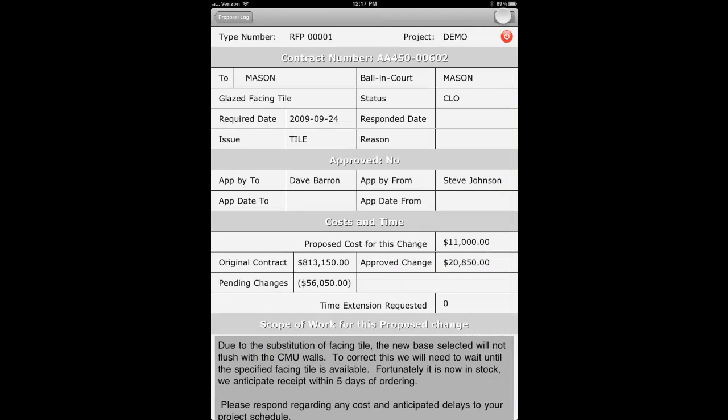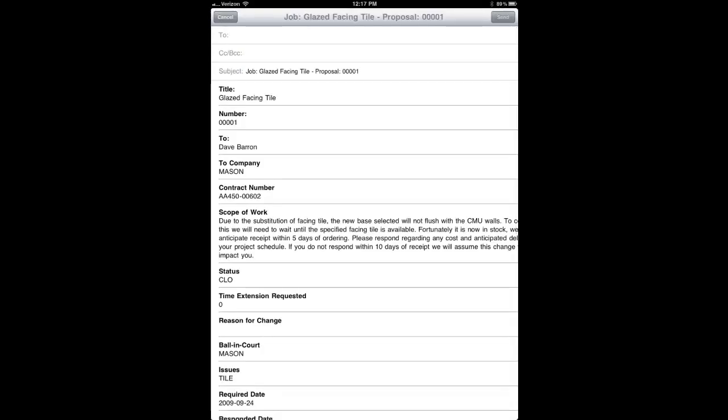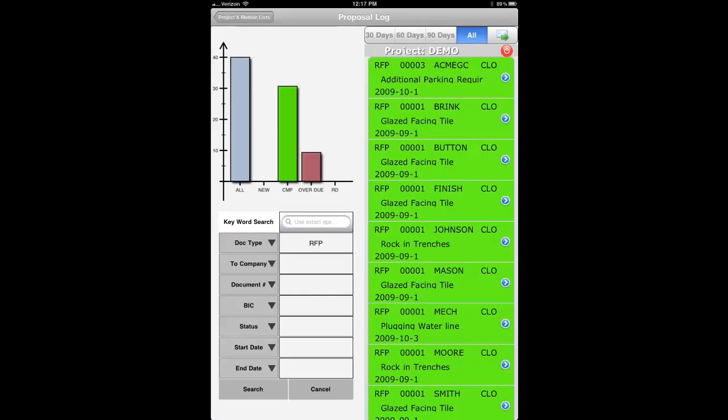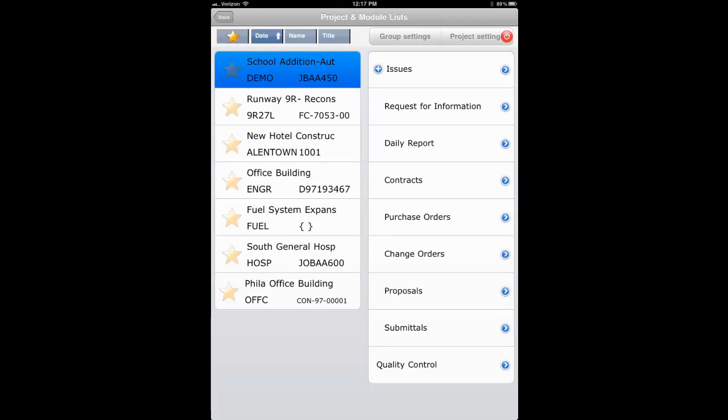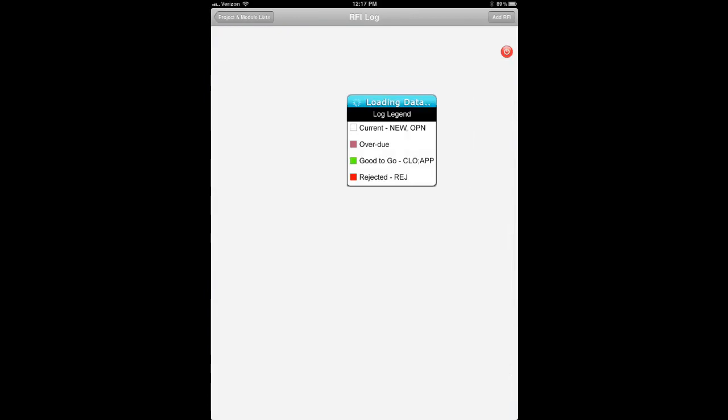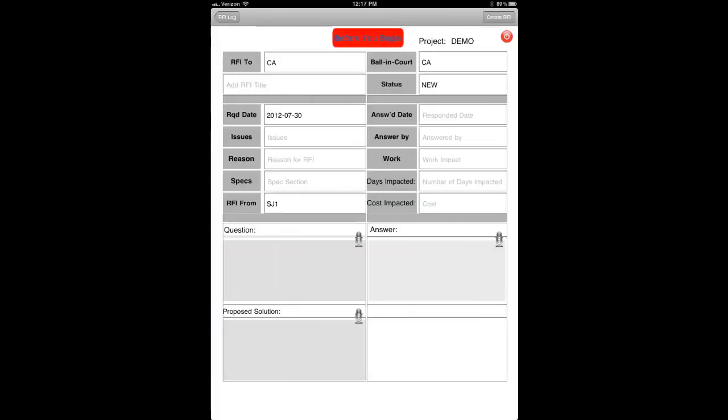There's the scope of work. I can email that to them. They've got all the information, the financial information, the impact of that proposal, and they've got that just that quick. I can find documents by keyword search. I can do a date range, a status. I can slice and dice this information any way I need to, so I've got the actual information that our team members need. So let's look at RFIs, and let's go ahead and add an RFI.